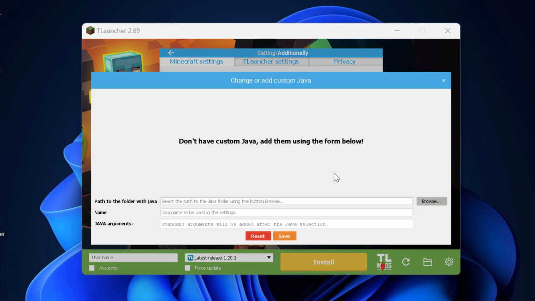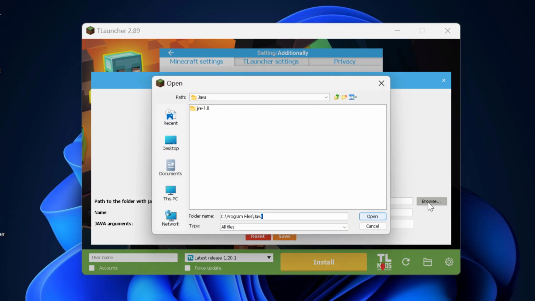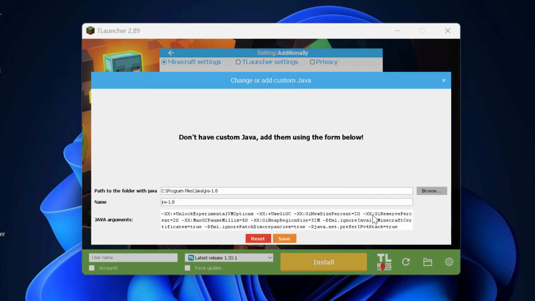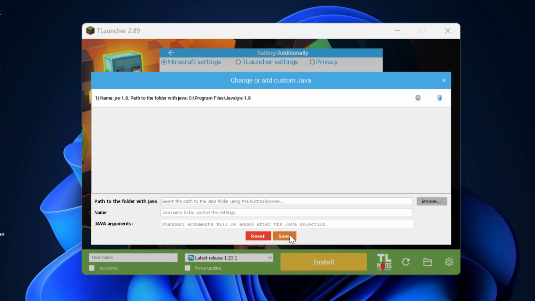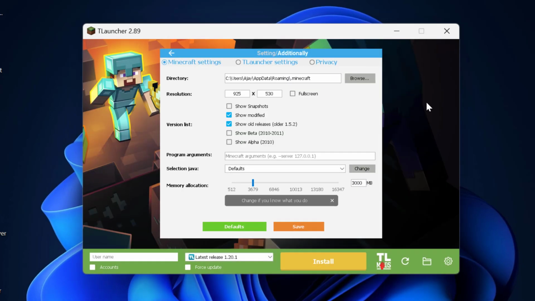Click on it and click on browse. We have downloaded Java. You just need to locate it. For that, click on browse. You will be getting the Java in here. You just need to click on it, select open and click on save. After saving it, close out of here.